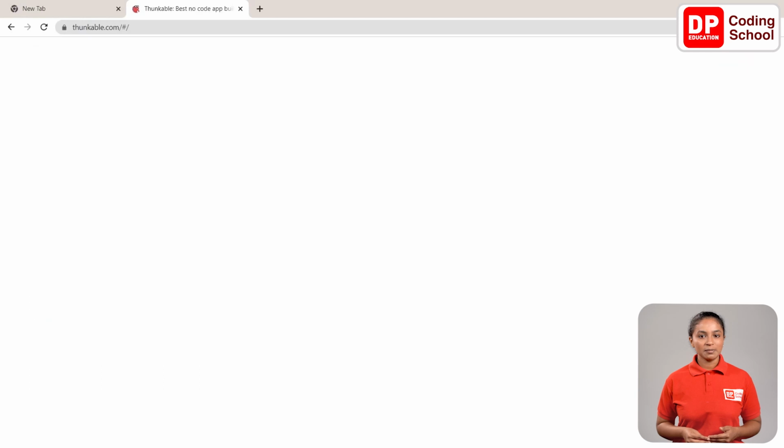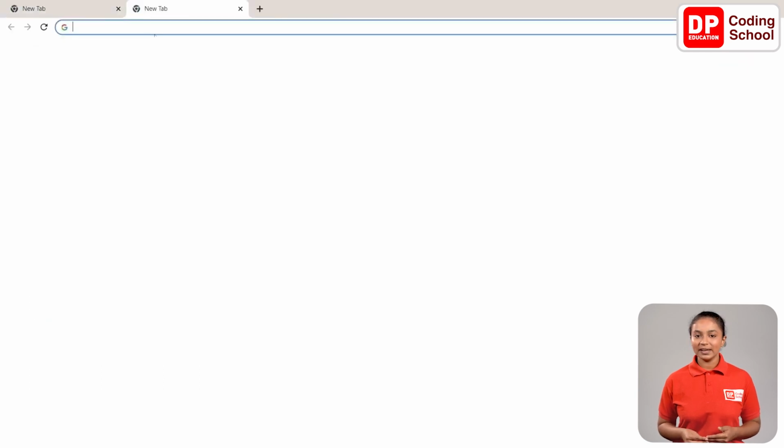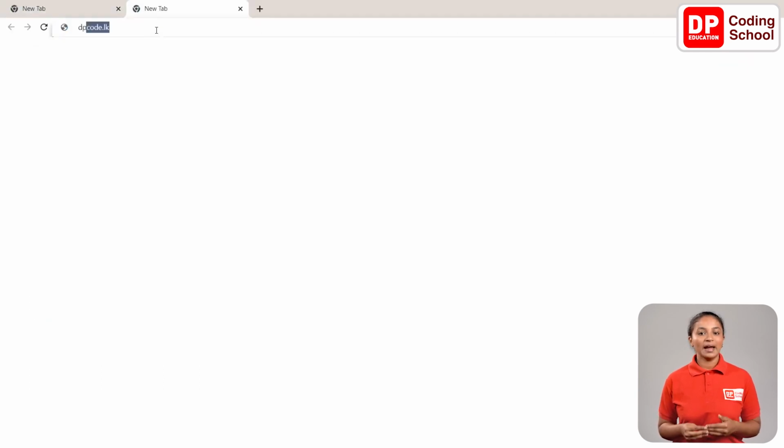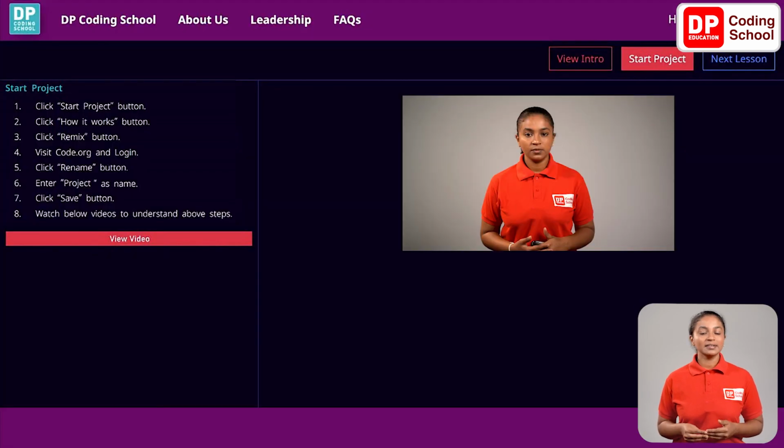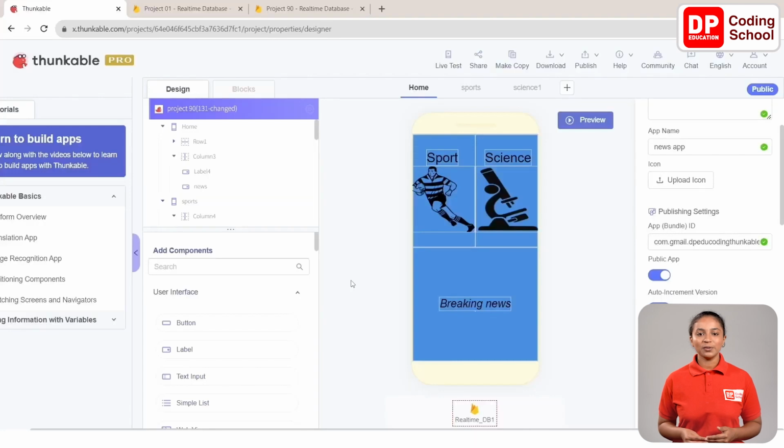Now, click the plus mark at the top corner of the screen again to open another tab and navigate to the dpcode.lk website. Click on lesson number 293. Here, click the Start Project button. You have now entered the project.